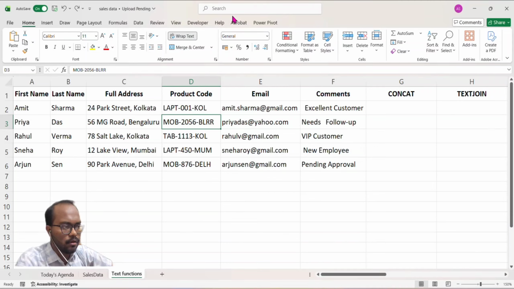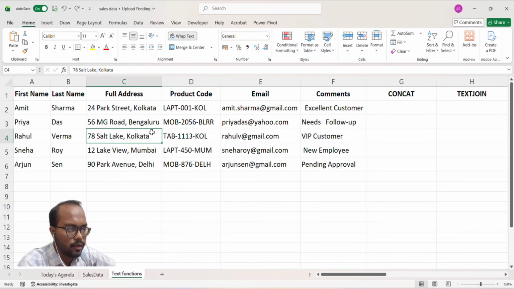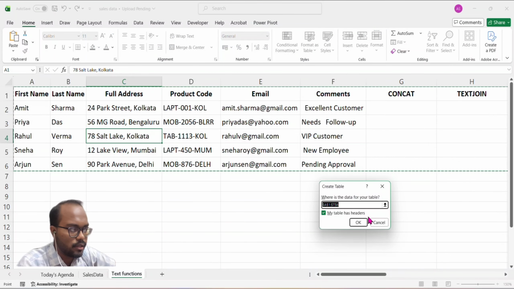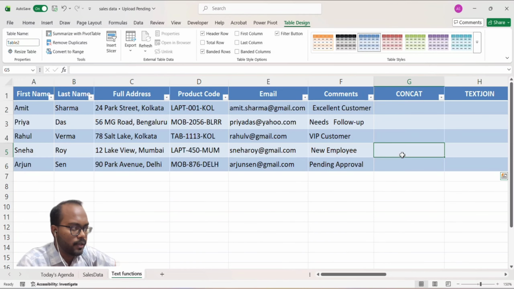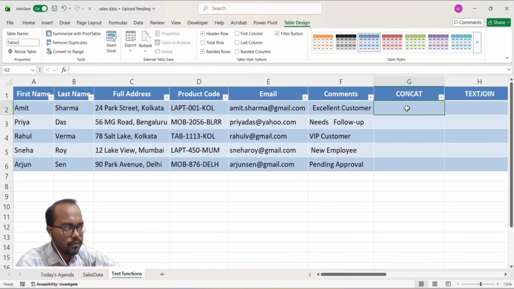So today we will be covering all the text functions. To do so, first let me convert this into a table. So I will press Ctrl T and then OK. Now firstly we will learn about the CONCAT function, that is used to combine two or more texts.